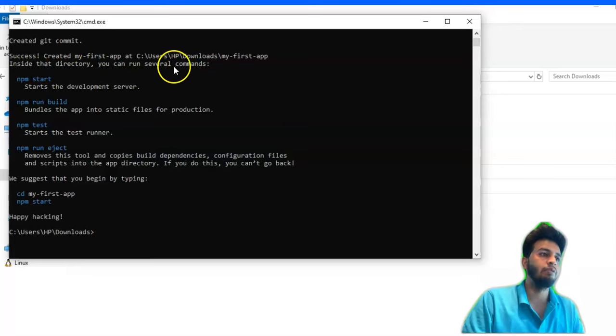Inside that directory you can use several commands. npm start will start our project. npm run build bundles the app into static files for production. When we upload our application to production on the React side, we will use build, not the whole code. npm test is where we can write test cases and check them.